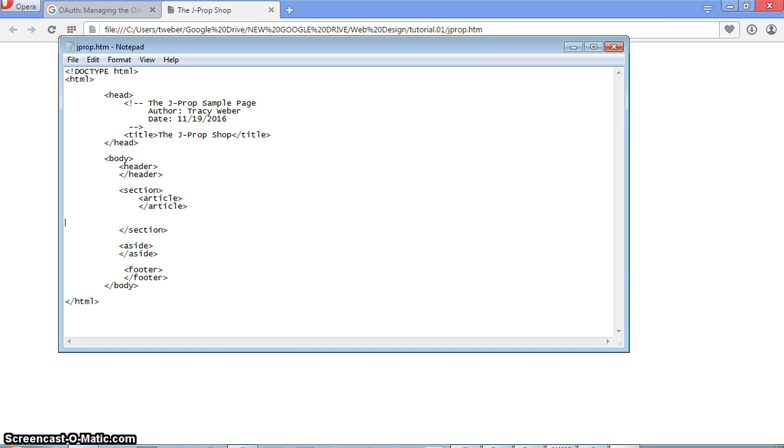Hit enter twice, and now I need to copy and paste that twice. So I'm just going to come out here, select it, Control C, click down here, Control V, hit enter twice, Control V. Now we have our article tags in there. Go ahead and pause this and read page 20.